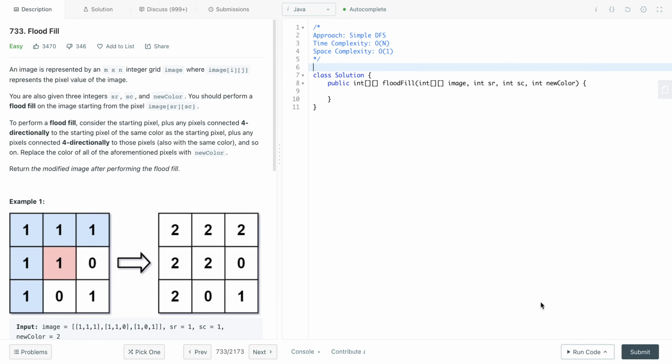Today we're looking at question 733, flood fill. The way we're approaching this problem is by using DFS. It's a pretty straightforward DFS problem. DFS stands for depth first search. So what we do is we look at a given cell, and if that cell matches our conditions, which means it is equal to the initial color that we started off with, and we need to change it, we just change it and move to the neighboring cells. So let's jump right in.